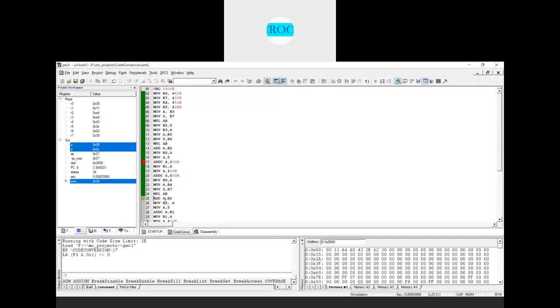So what we have: add A comma R2. The intermediate addition result that we have in the R2 register needs to be added with 90H, and the result will be stored in the accumulator. So the accumulator is having 34. Now 34 I will move into the R2 register.